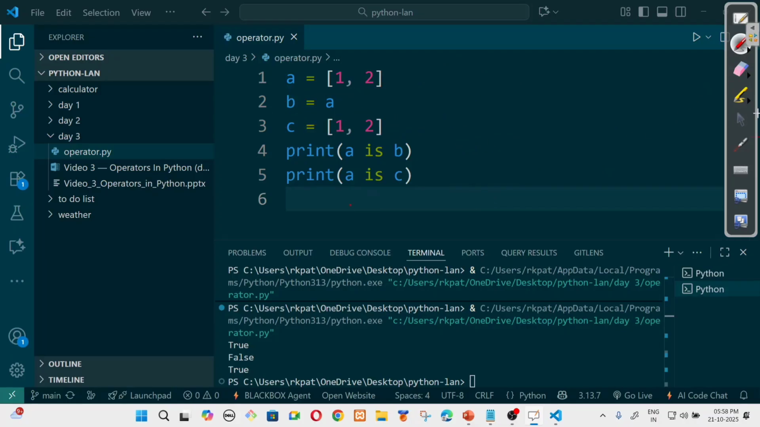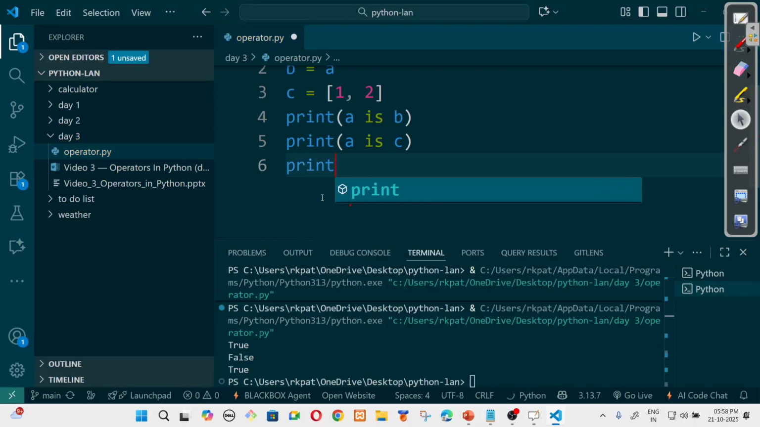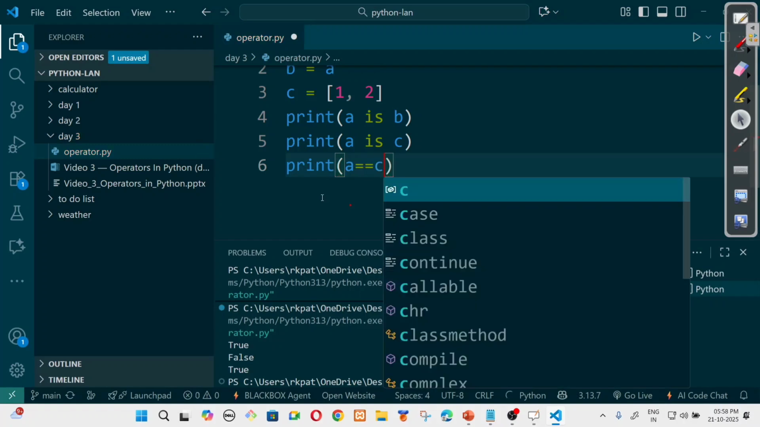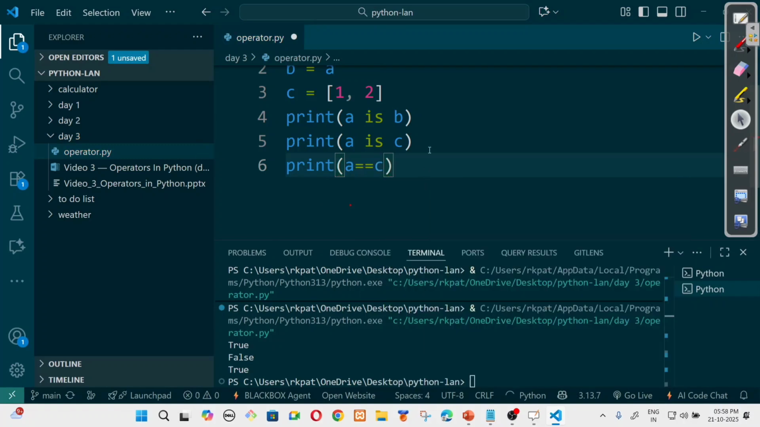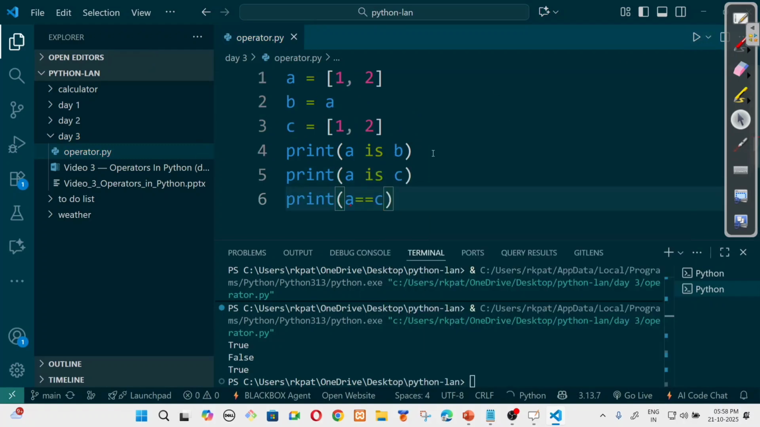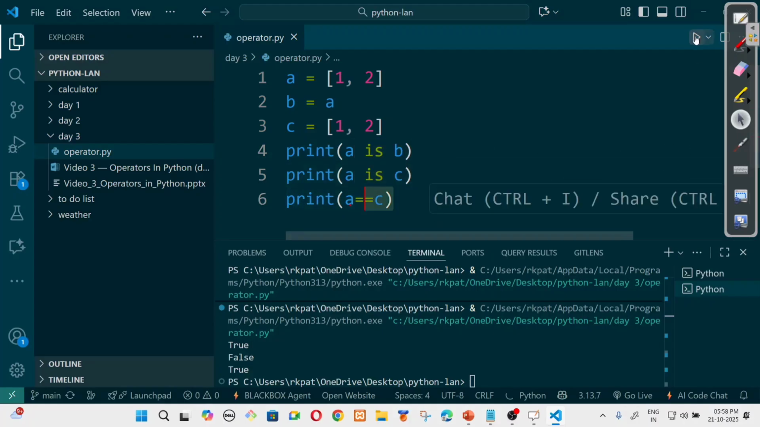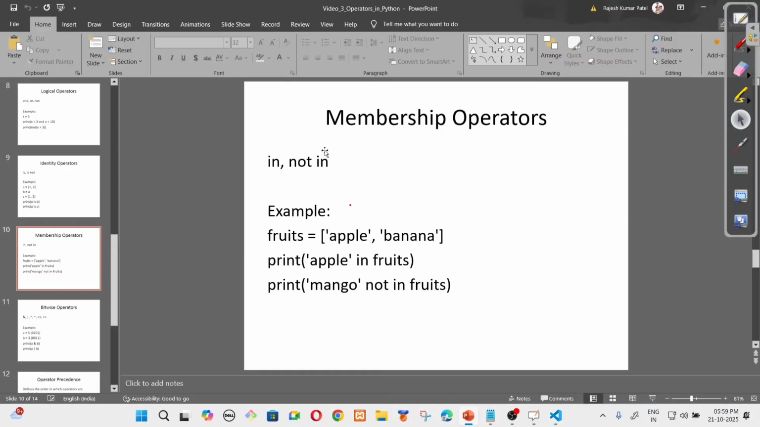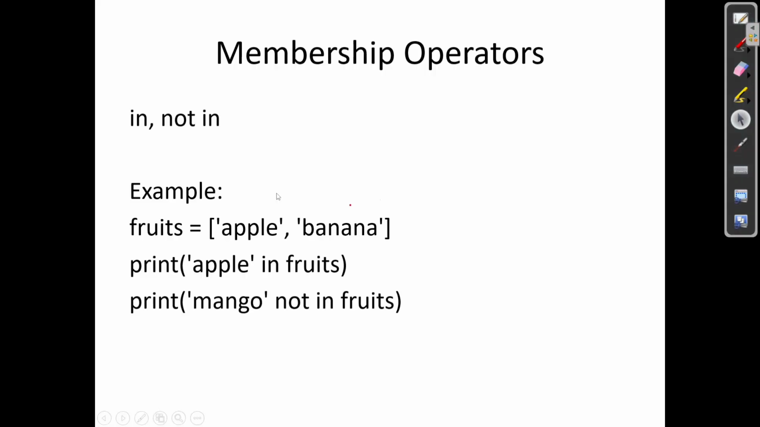Okay, we can also add print A is C. Now if you run it, then this should be true, this should be false, and this should be true. True, false, true.